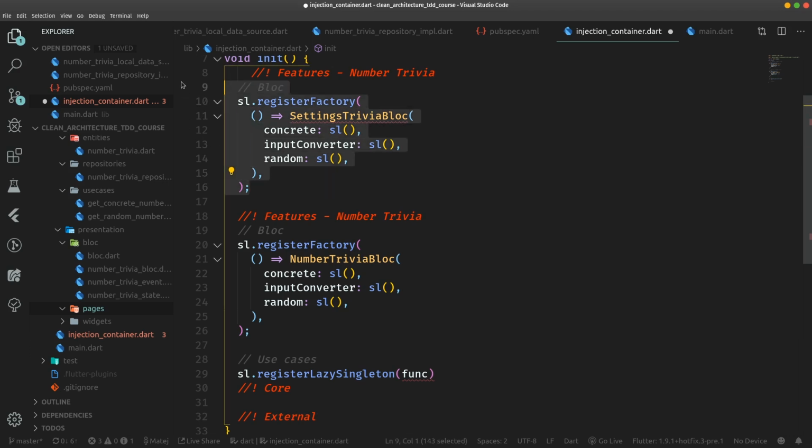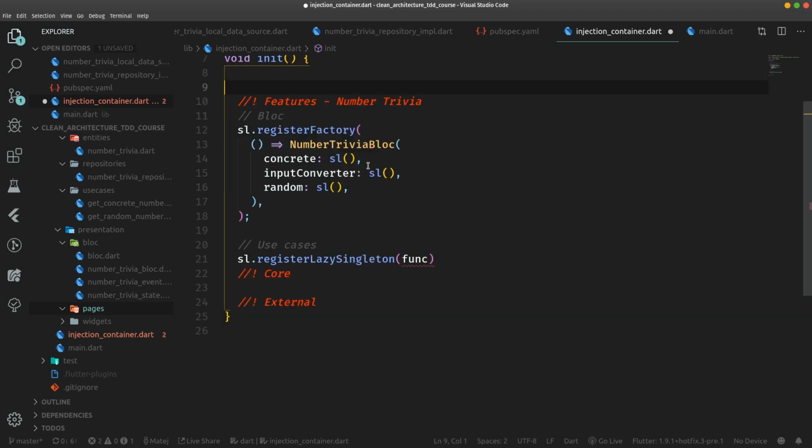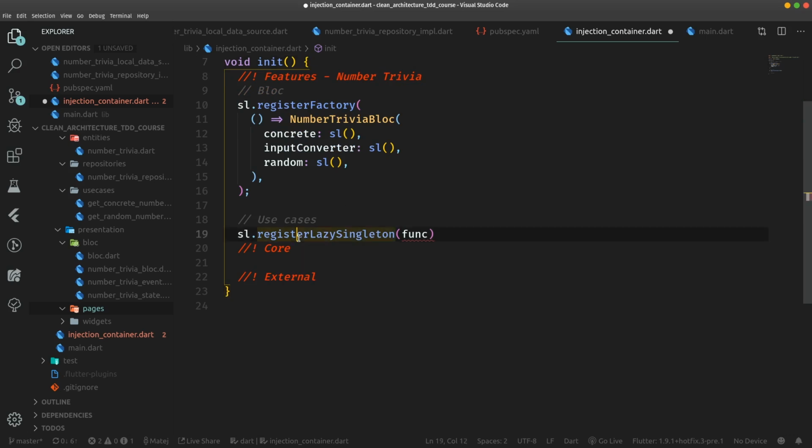However, because we have just one tree, this really does not matter if we register it as LazySingletons or regular singletons, which get resolved immediately, but let's just stick with LazySingletons for the fun of it. So we want to register get concrete number trivia.